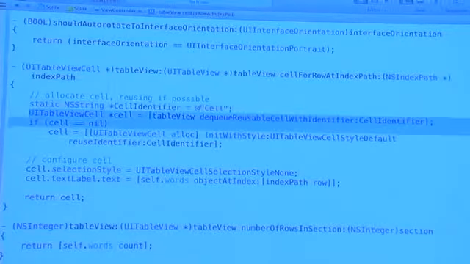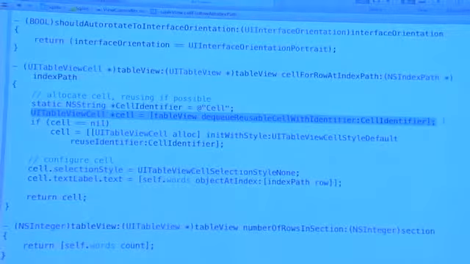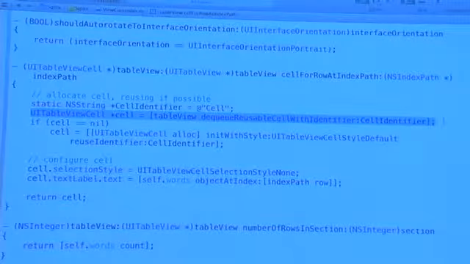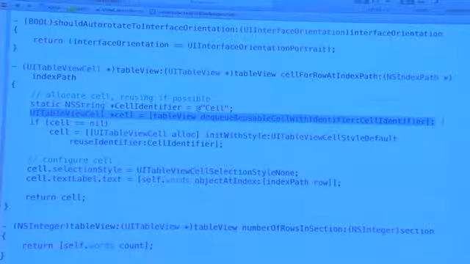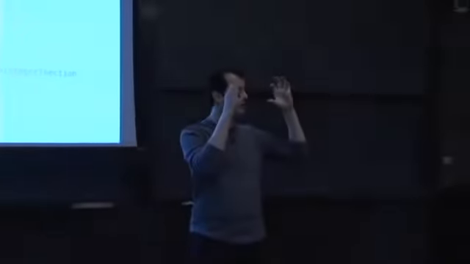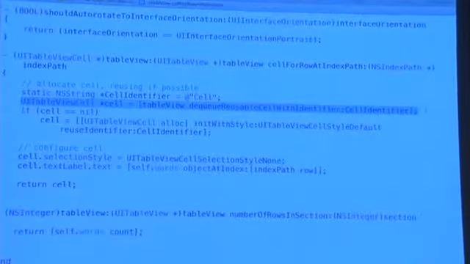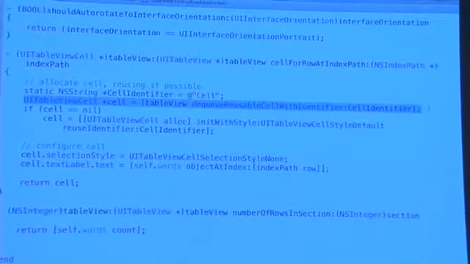Now this next method is dequeuing a reusable cell with identifier, quote unquote, cell. So somewhere in memory there's apparently a buffer that has some chunks of memory, each of which represents a table cell, a rectangular view. And I'm simply saying, give me one of these cells for this identifier. The motivation here is ultimately going to be efficiency. So more on that in just a moment.